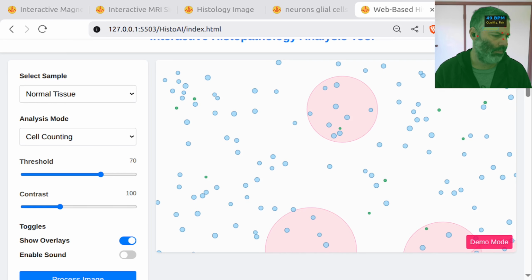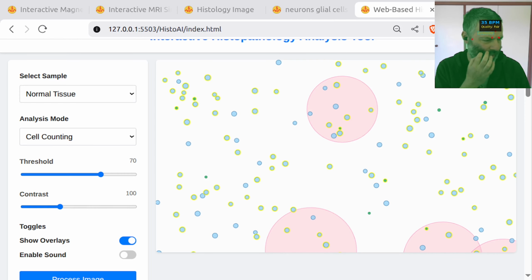Wait, so the demo mode is meant to be cycling through the different analysis modes? Because currently it doesn't seem to do that. Can you? Yes, the demo mode is supposed to automatically cycle through the different analysis options. If it's not doing that, you might try clicking the Play Demo button again to restart it.